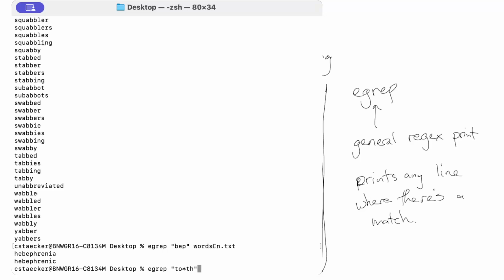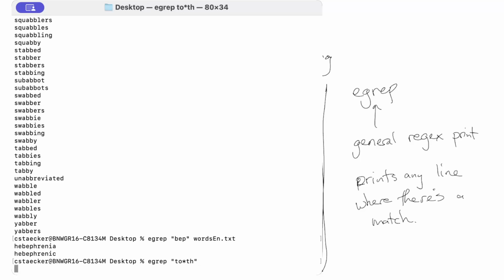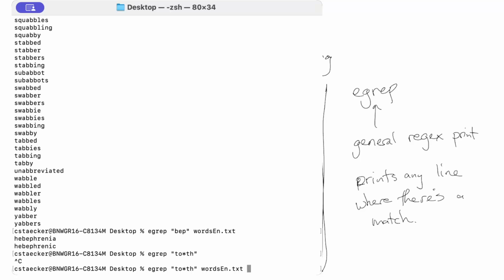So remember what the star means. Because I didn't put parentheses or anything, this star applies only to the thing which immediately precedes it. So what I'm looking for is any word which has a T followed by some amount of O's and then another TH. Anybody want to predict a word that has that format? Tooth, yes. Tooth has that format. You will also expect toothbrush, toothpaste, other variations on the word tooth. And there's probably some more, right? Oh, I forgot to type. Sorry, I've got to put the name of the file.